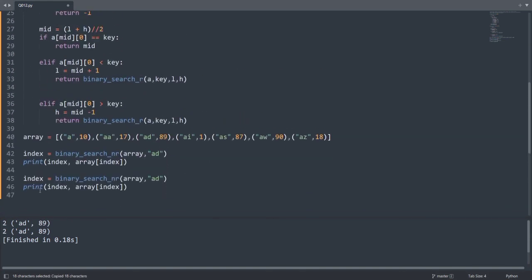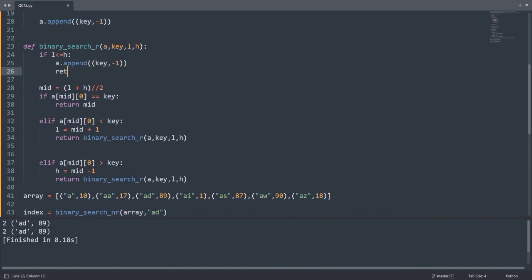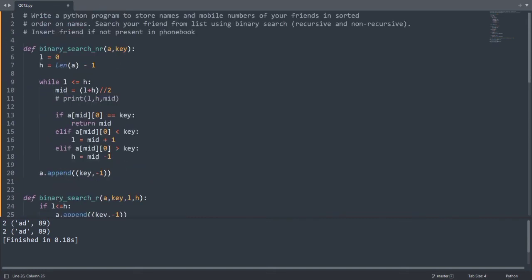Similarly here also, instead of returning -1, we can add that element, and we can return the A of length of A minus 1, because we will be adding it to the last position. Similarly, let's do the same thing here also: return length of A minus 1, and this should work fine.